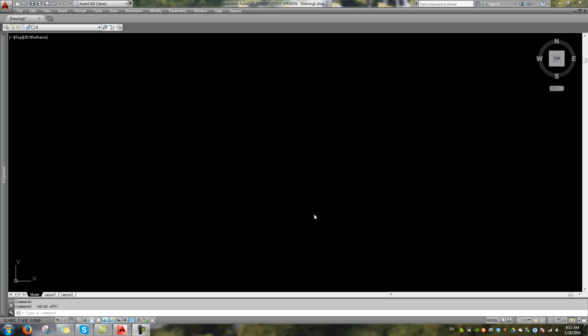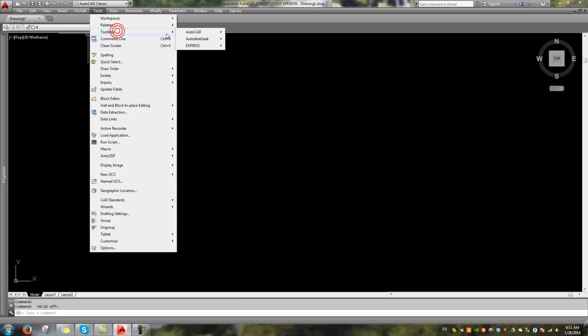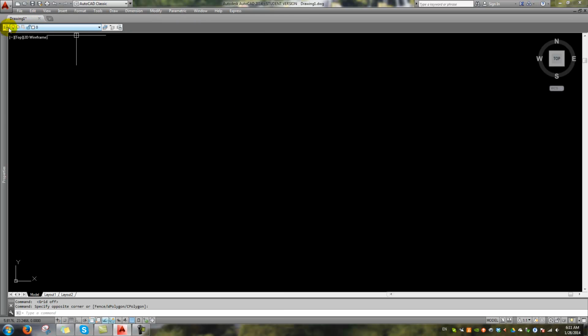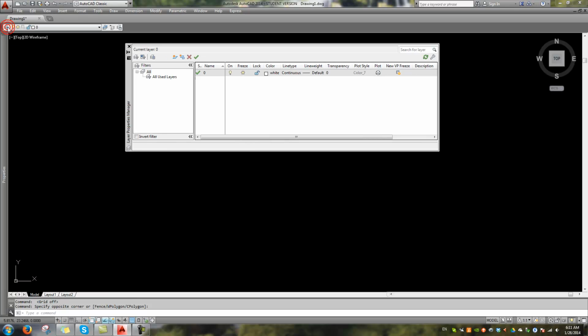Today we're going to talk about layers in AutoCAD. There are layer tools in the toolbar, and if you don't have these tools, you can go to the Tools menu, Toolbars, AutoCAD, and turn these layers on. Click on the first button on the toolbars. It will bring up a dialog box.